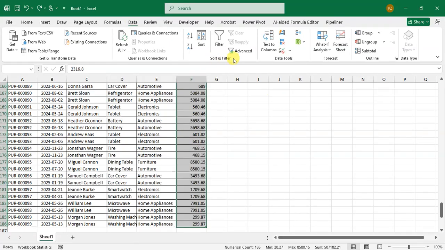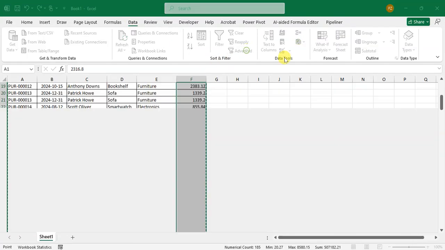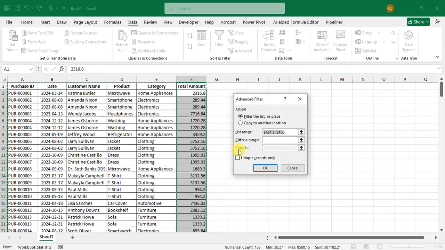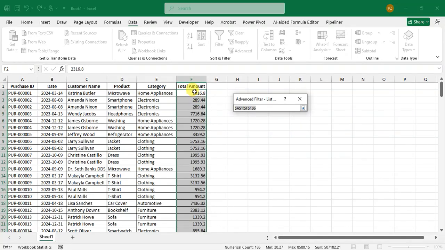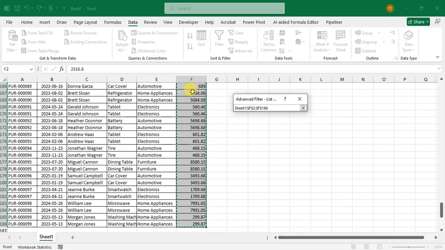In the Sort and Filter group, click on the Advanced option and the Advanced Filter dialog box opens. In the first option, Action, "Filter the list, in-place" is automatically selected. After that, select the List range. Just click on this arrow and select your column. So I select the first cell, then I use the shortcut key Shift Control Down Arrow to select the entire column.